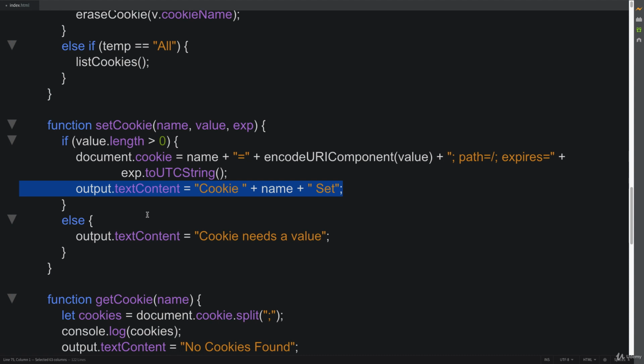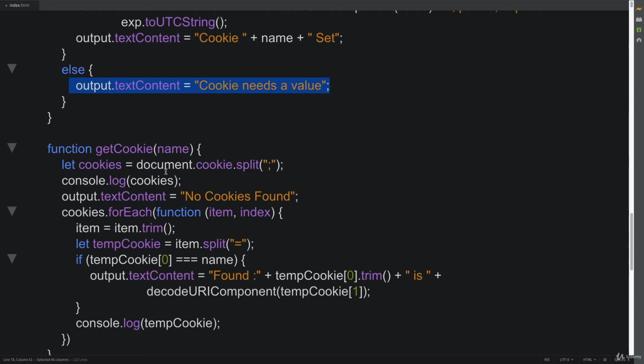And then we were adding into the output what happened, so the user knows what happened. And if we didn't add the cookie, then also a message back to the user so they know what happened. And then we created the functions that we had. We've got the get cookie.